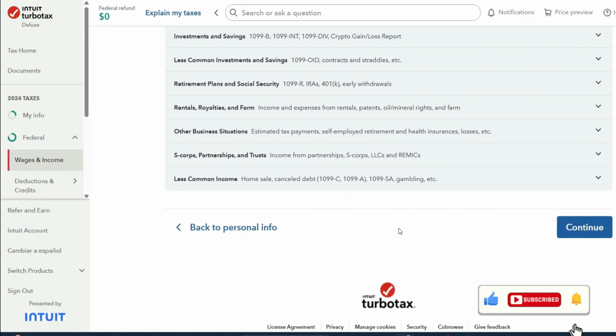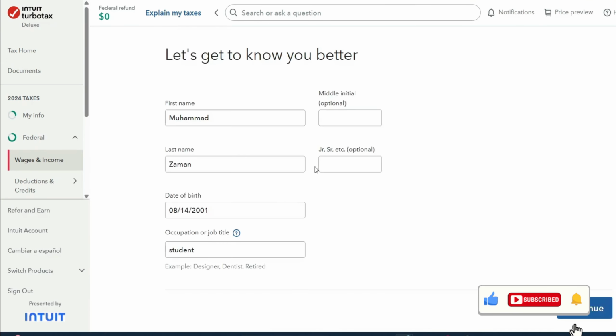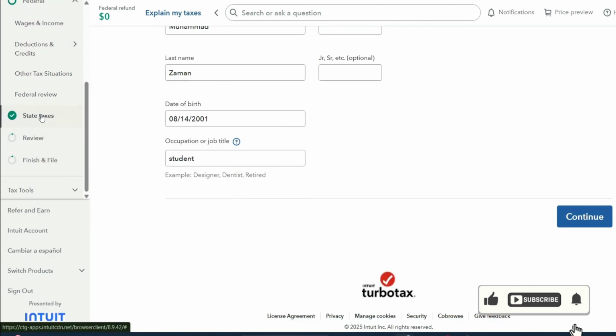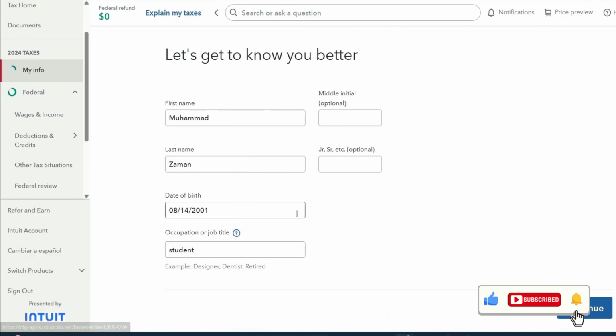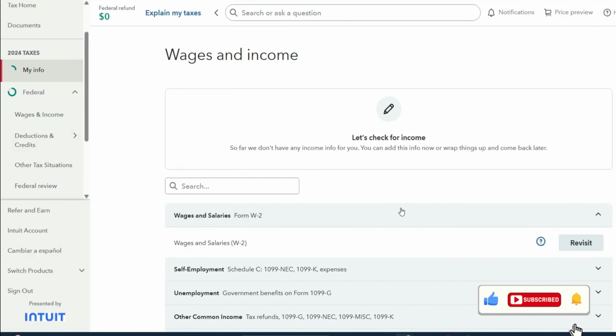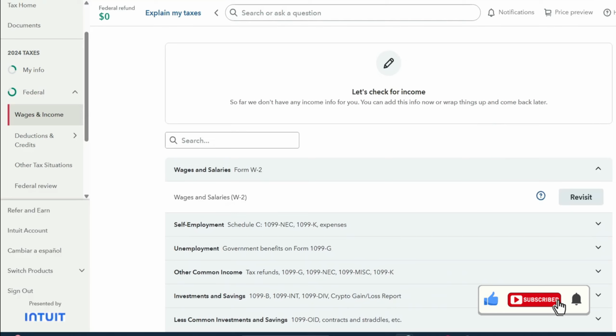To enter your T5008 data, look for the section related to investments or capital gains. Input the details from your T5008 form, including the cost or book value and the proceeds from your sales. These transactions can impact your tax return significantly, so ensure the numbers match your form exactly to avoid any billing or audit issues with the tax authorities. That's how you file your income taxes with T5008.